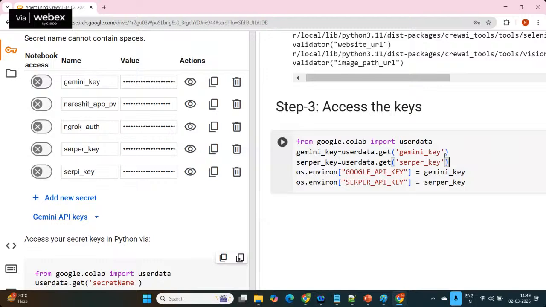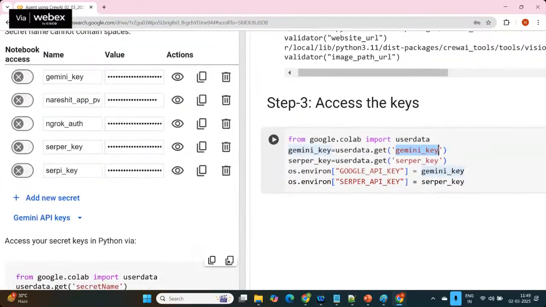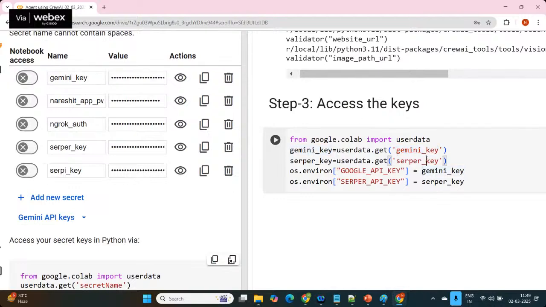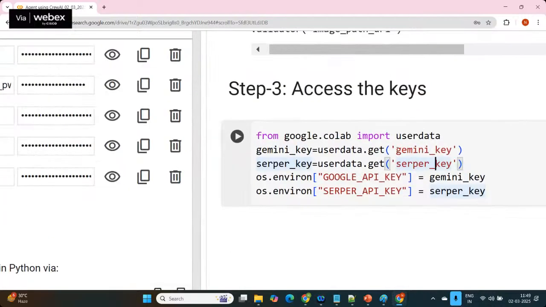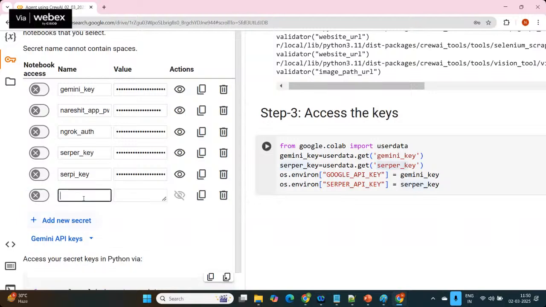Don't make a spelling mistake. Whatever the red color spelling is there, that name only you need to give here. Go to new secret, create the Serper key, and provide the Serper API key and save it. That's all.